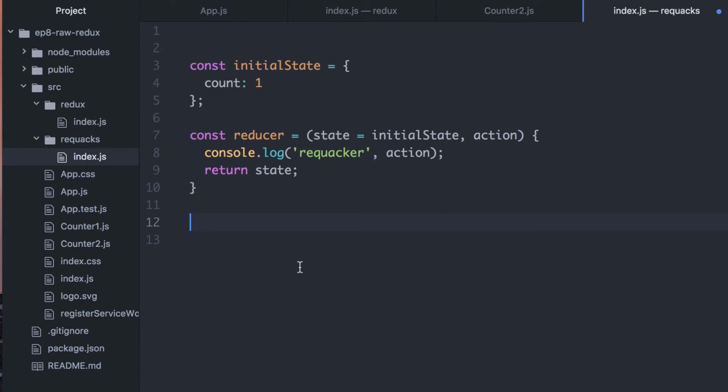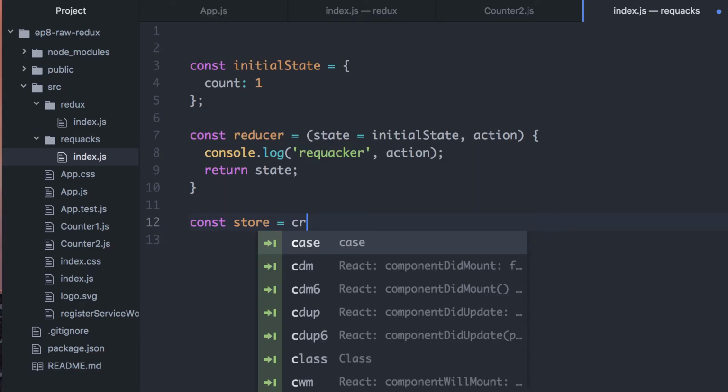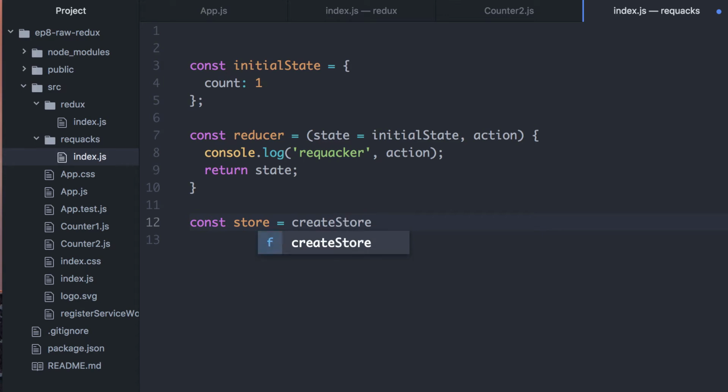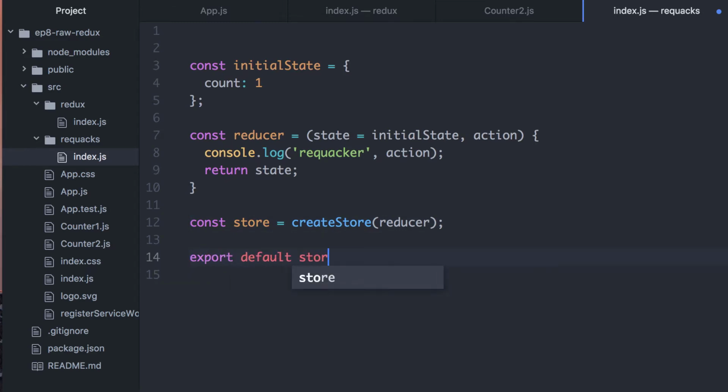Well, we don't have that yet. So that would have been here, equals createStore, passing in the reducer. And then we would have exported. So export default store. Well, let's back up. Can't do this.